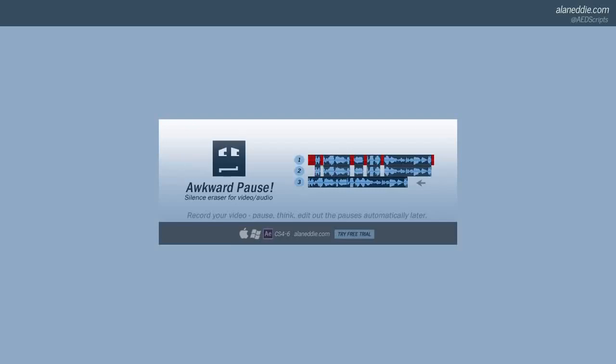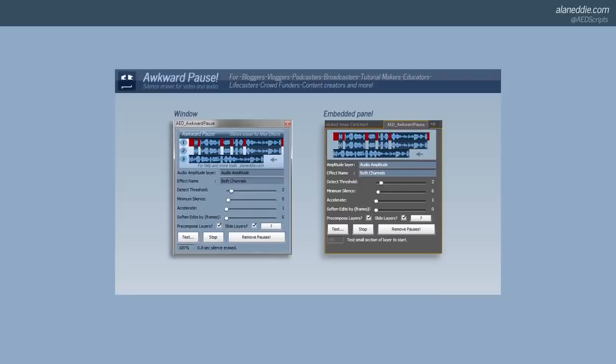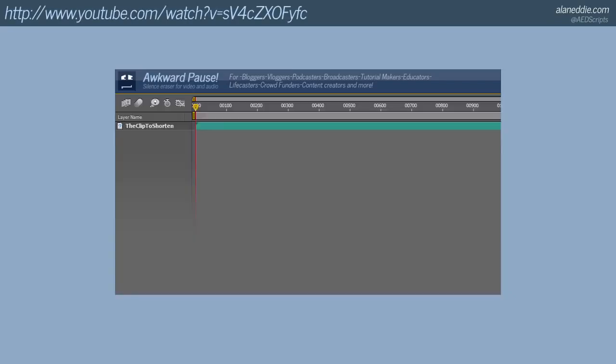Hi there, Awkward Pause is a one-click solution to detect silences in video or audio and erase them to a threshold specified by the user. It's a plugin script for After Effects. However, if you use Premiere, you edit in Premiere, it's easy to use interoperationally with After Effects. So on my website you can see a link to a video how to do that.